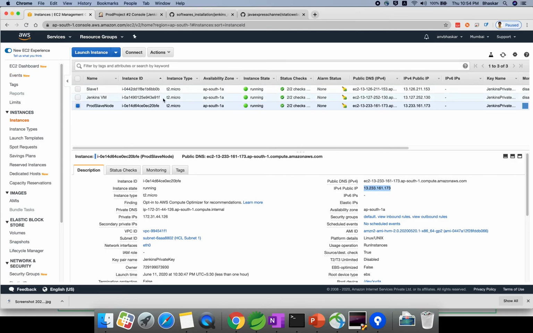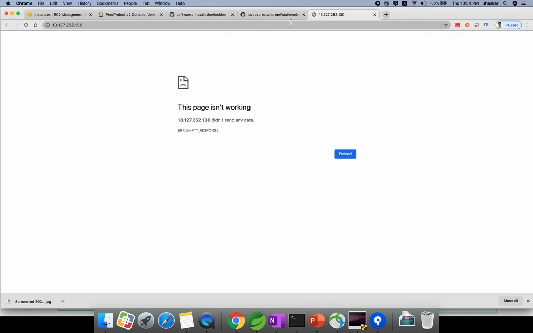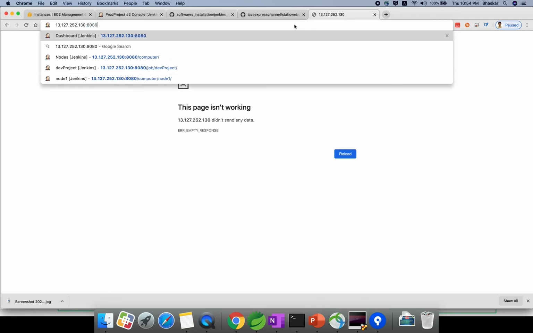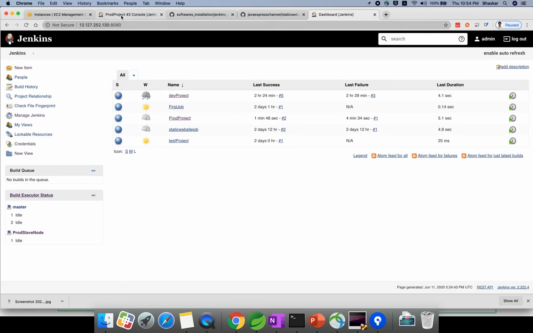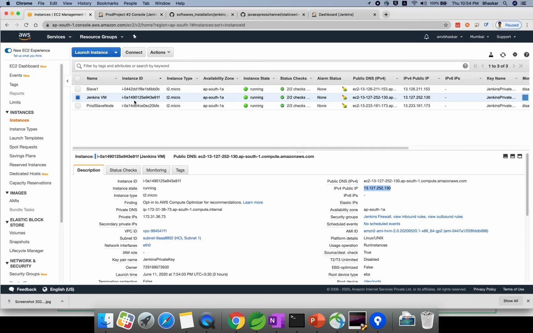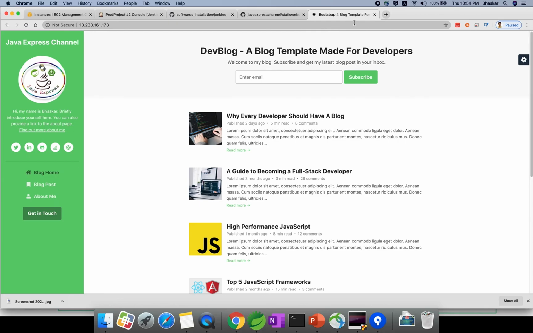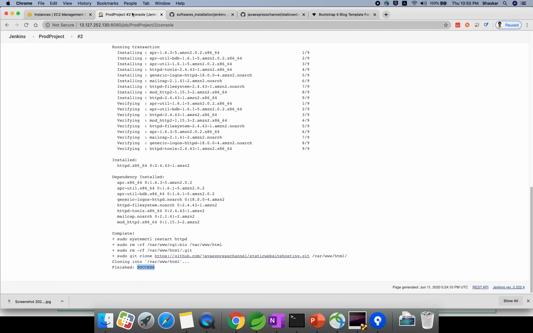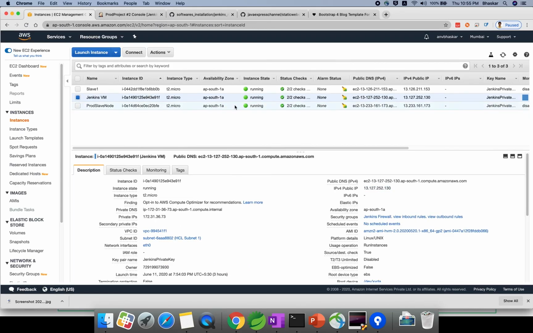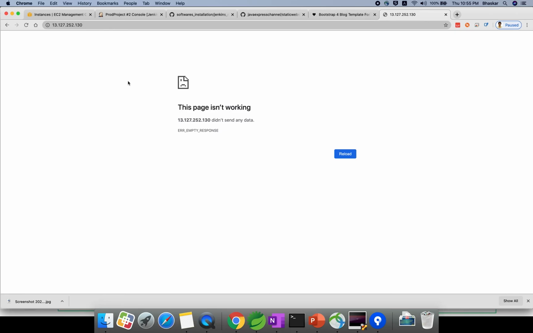Where is my IP? Jenkins VM, this is my IP. Just copy, paste it here, 8080. Sorry, your virtual. So this is your Jenkins VM. Sorry, this is a copy. See, this is your slave node, prod slave node. So in this way you can host your website in your slave node. See, I given my VM. In this one, if I given here, I'm not running my job inside here. See, the page is not working.